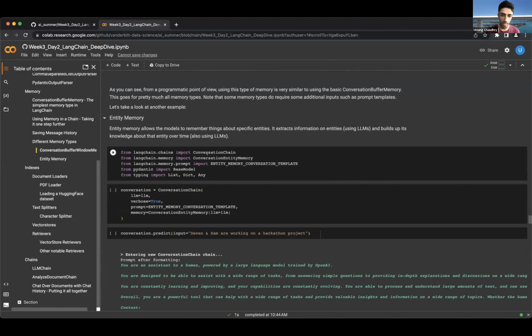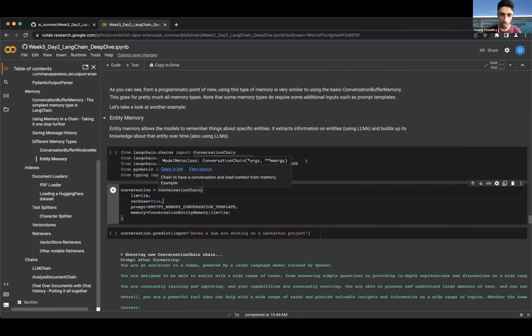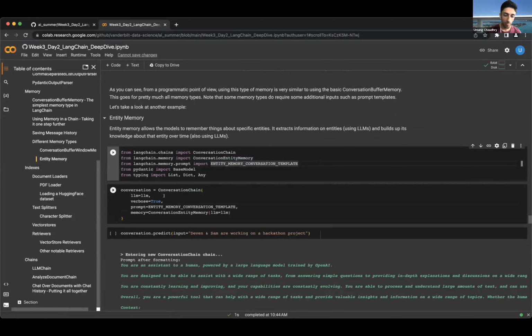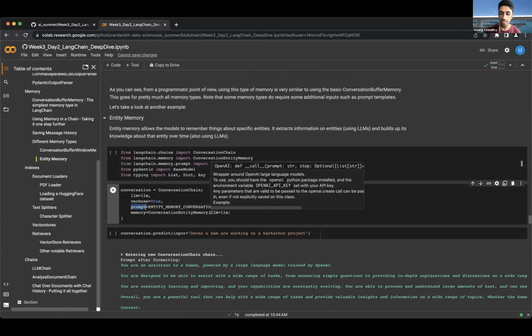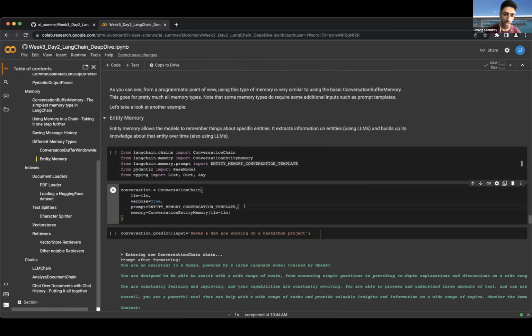So that's the conversation entity memory, and it works fairly similarly, except that this needs a prompt. Again, I'm using the conversation chain. I'm going to pass in my large language model, verbose equals true, but I need to pass in this prompt, which is the entity memory conversation template. I don't need to set it to anything; it just knows what to do with it. And then my memory is conversation entity memory. Since it needs a large language model to develop this understanding of who this object or entity is, I'm going to give it the exact same large language model that the entire chain is using in general. And this is how we can see exactly what's going on here.